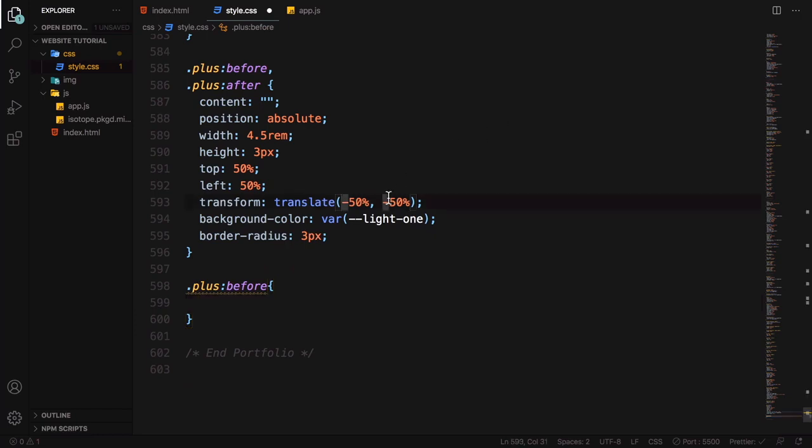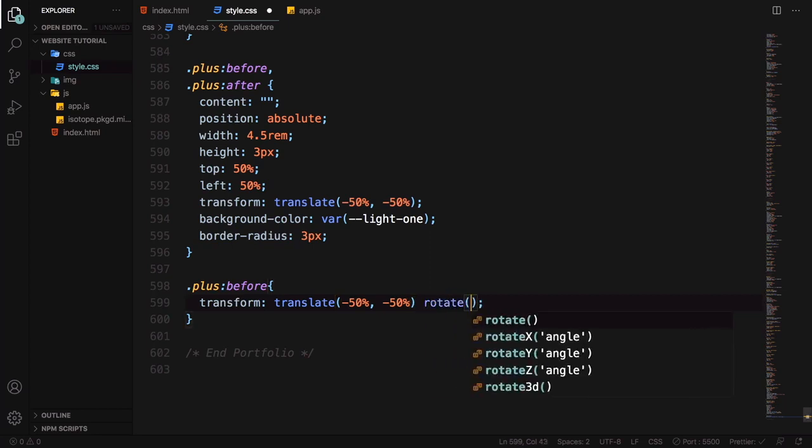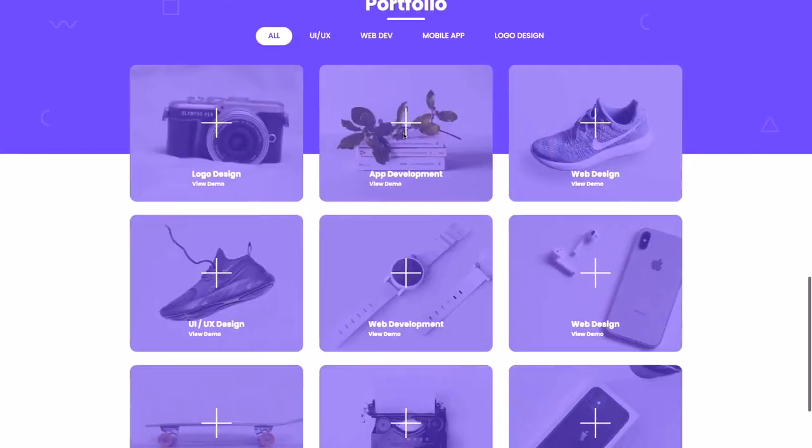So to do that, I'm gonna copy this line and paste it here inside. And just after the translate method, I'm gonna add the rotate method. And inside the parentheses, I'm gonna add minus 90 degrees. Hit save, and now we get that plus shape. Great. Now I want to push the text to the left.